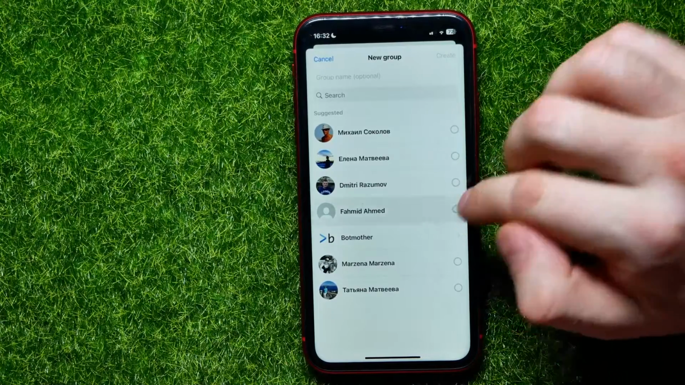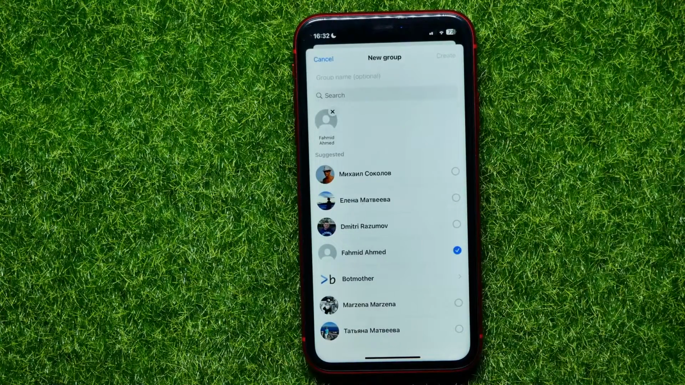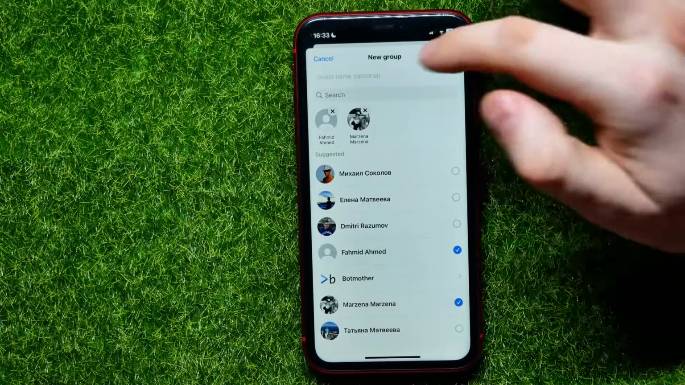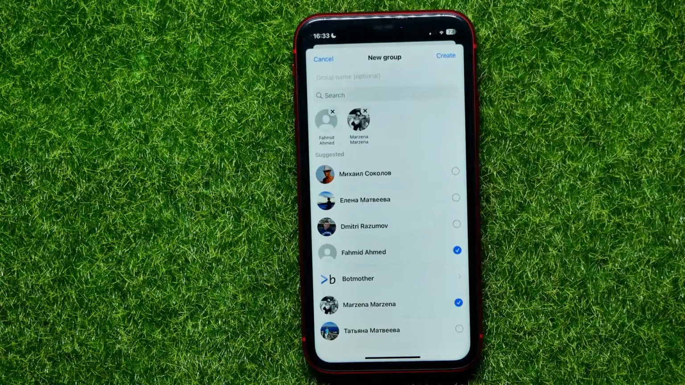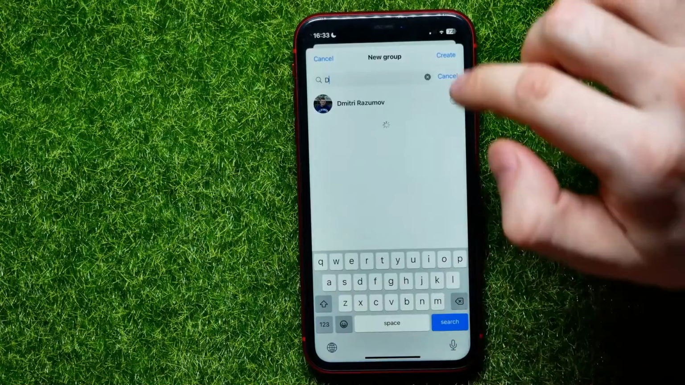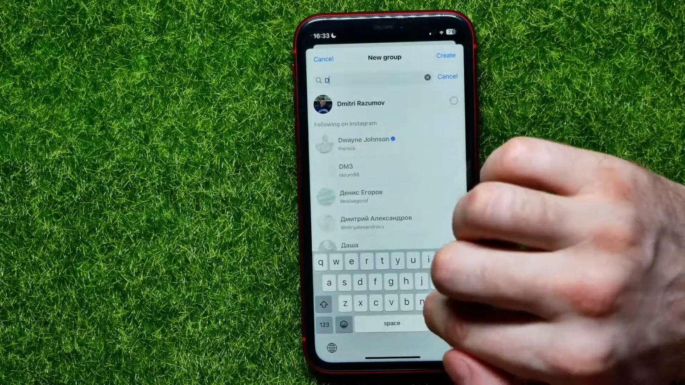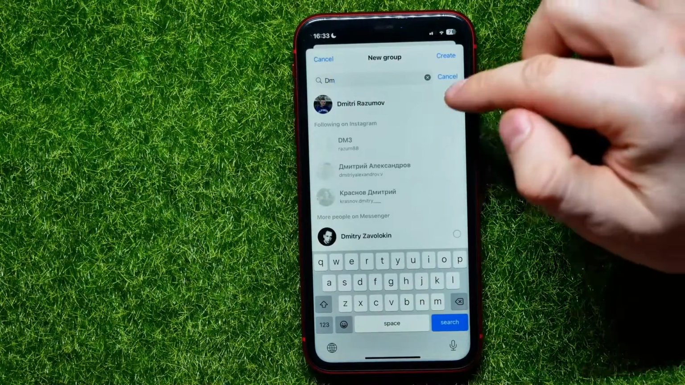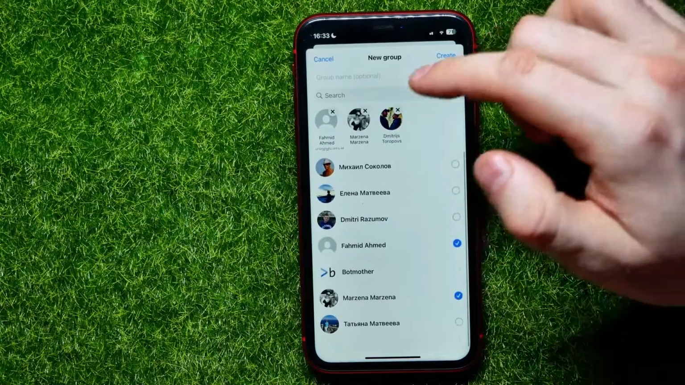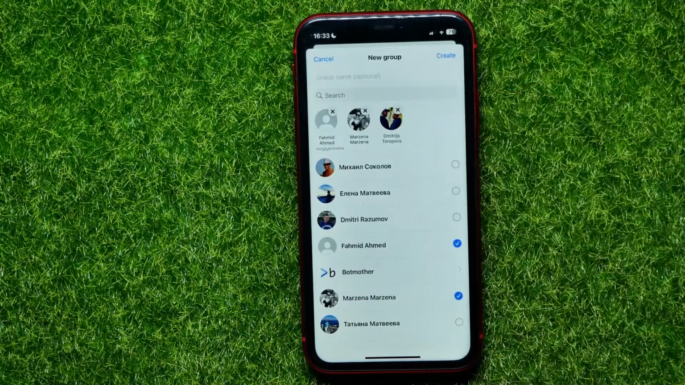You can just check mark those persons whom you want to add to your group in that way, or you can use search to search for some specific persons. So I can hit right there and then start typing something, and now I can in that way check mark those persons to add them to that group.